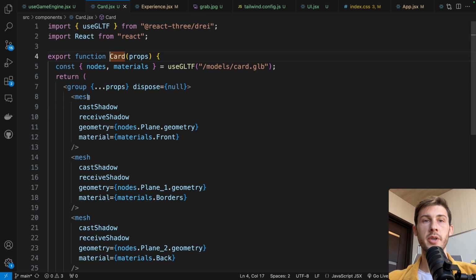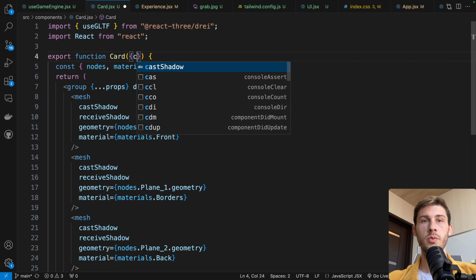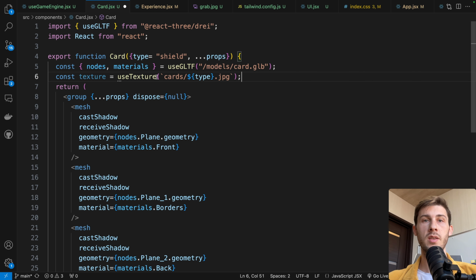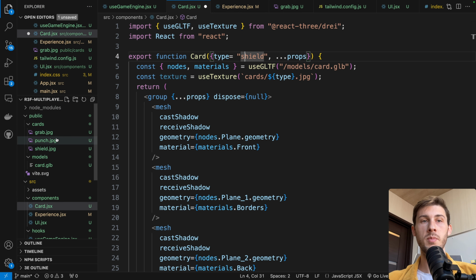Let's go back to our card. We will change the props. So we'll need the type. By default, we can choose, for example, shield, and we'll get the rest of the props. Then, when we have the card type, we can use useTexture to get the texture from the image, so cards and type. So here it's important to have the same name as the cards, what I mentioned earlier.